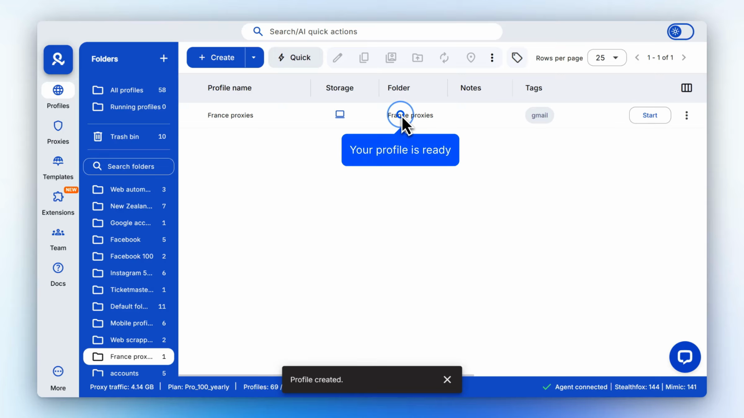Your profile is now ready. You can use it for platforms like Instagram, TikTok, and Facebook, or any platform where you need multiple accounts.